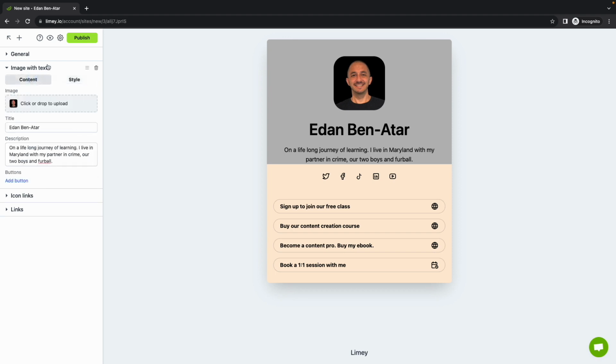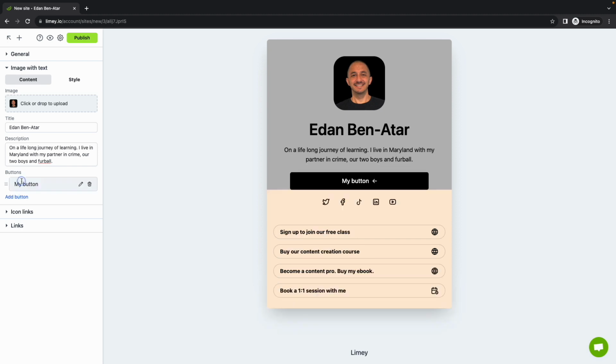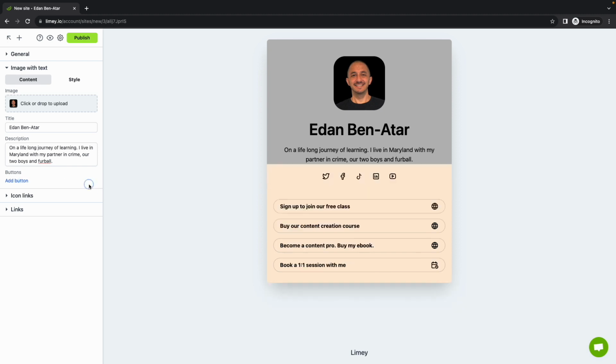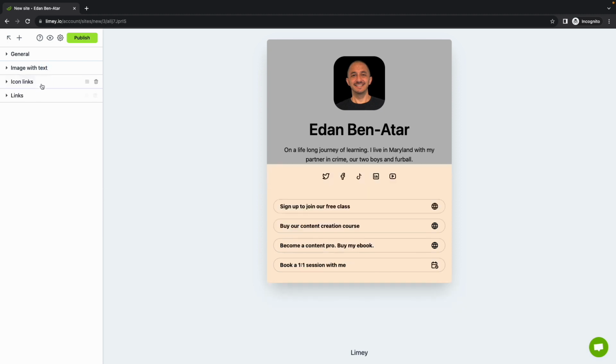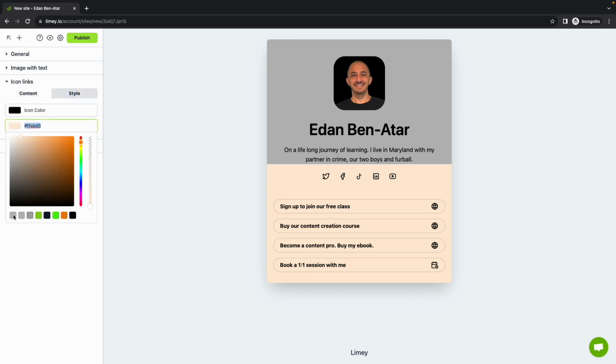That's why it's pretty cool to work with templates. It makes your life a lot easier. I can add buttons here and modify them. I don't want buttons in this case. And the next section is going to be icon links. I'm going to go ahead and change the background color to be the same. So here it's showing me my most recent colors that I've used.